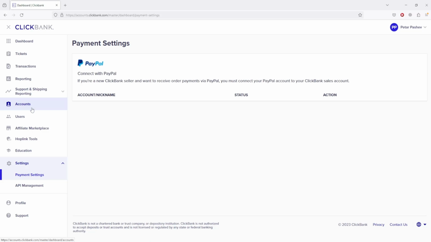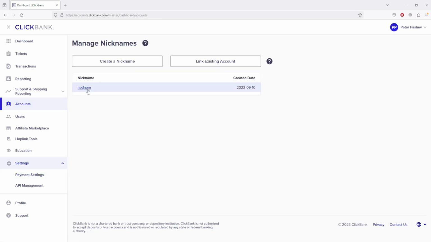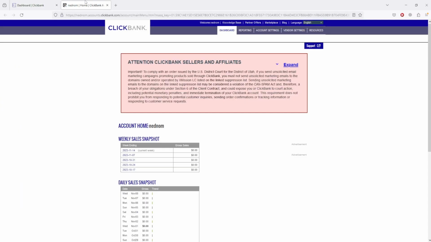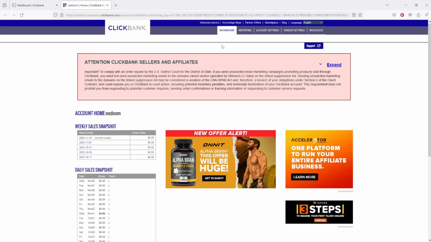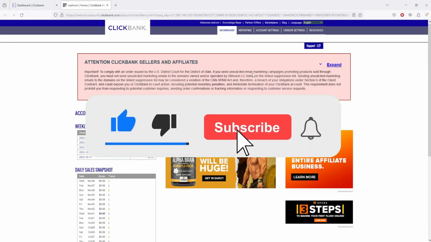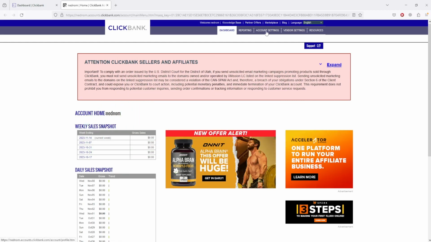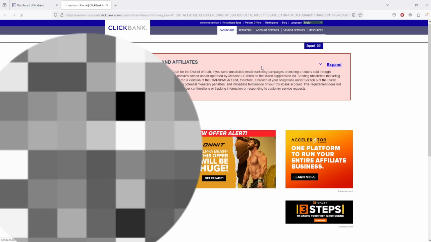So you want to go to accounts, and here we're going to select the account that we use to earn our commissions. So I only have one account and it will take you to a completely new page. So from here, what you have to do to get paid is go to account settings, which is this option right here. So click on account settings.